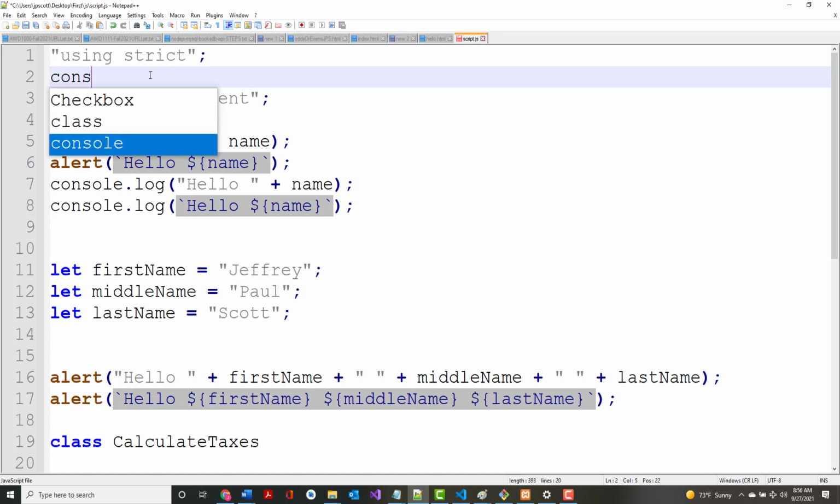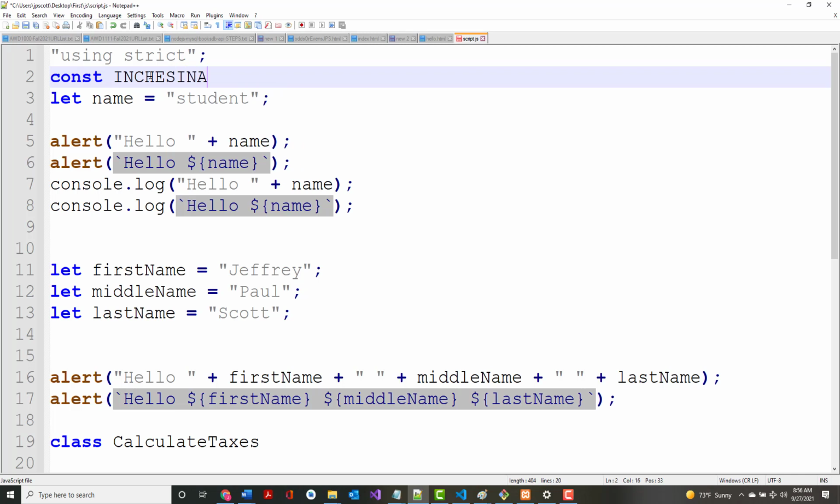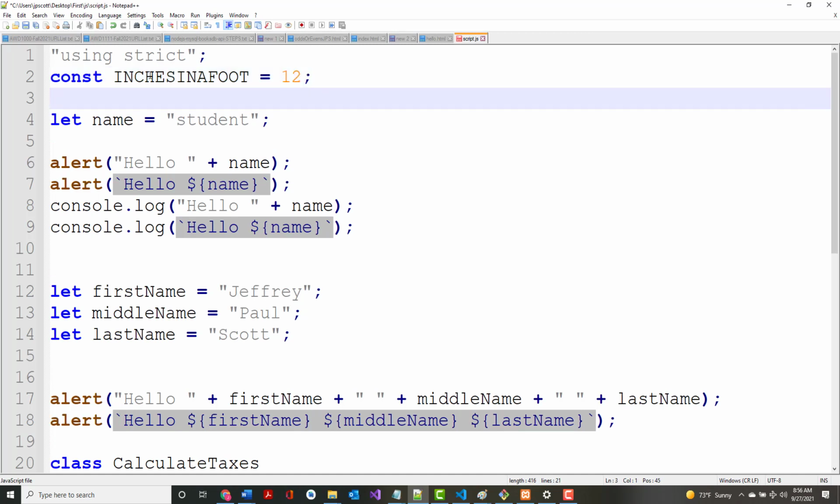To create a constant, you start with the word const. Typically, you put these in uppercase. Somebody tell me, what am I going to set that equal to? That would make sense to me. So now, instead of using 12 all the time, I can use inches in a foot. That's not a great example, but you use constants because they make the program more self-documenting.